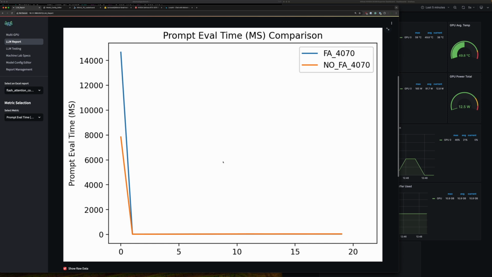This is the prompt evaluation time. Since we did not skip that first test, this actually shows you the load time differences rather than a much smaller scale of the prompt evaluation time. So we can see that the flash attention is going to be in blue and the no flash attention straight out of the box is going to be in orange. So we can see that the no flash attention loaded a quick faster, but that's about it.